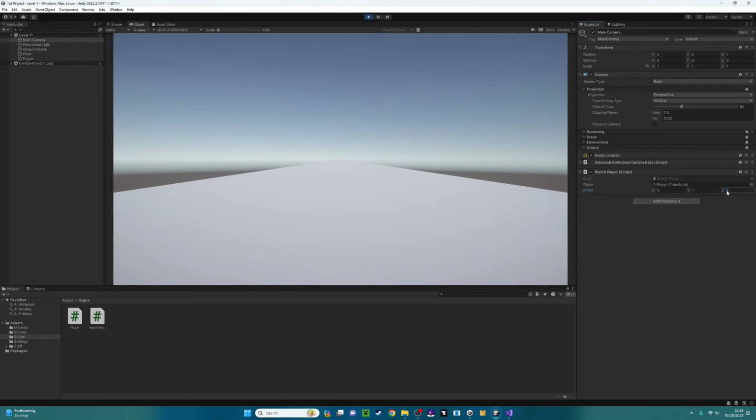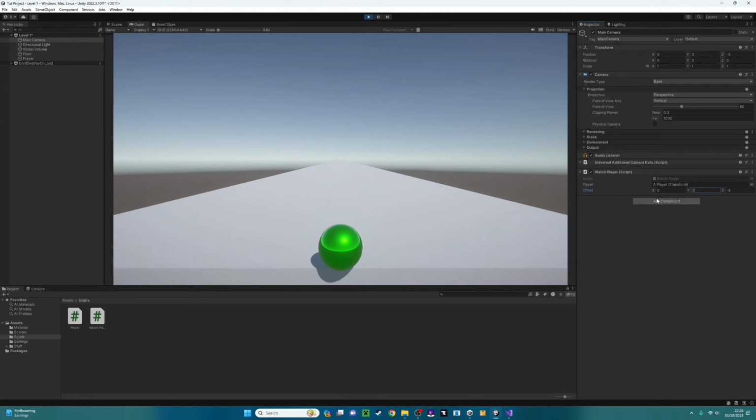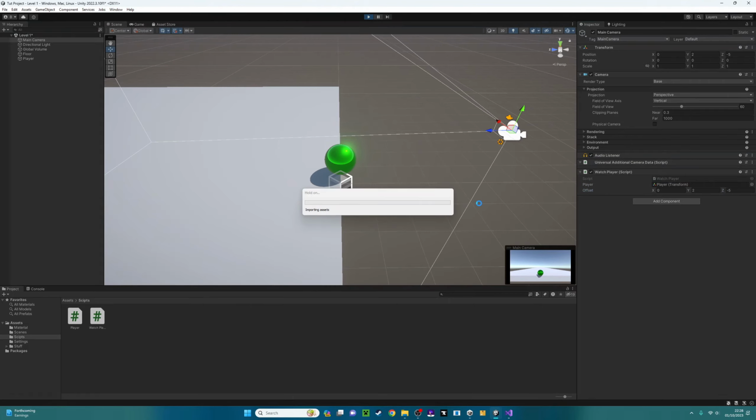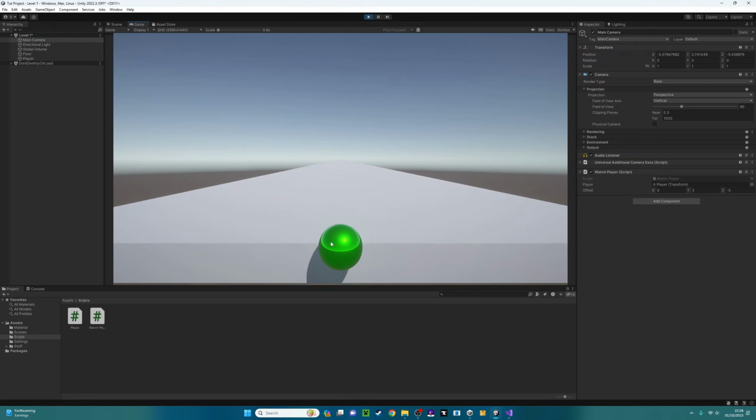Zero that out. So let's go -5 and say up 2. Nope, so it was up 2, -5. Then just play it again. And now, of course, if you want to change it, you can. And look, now anytime we move the player, the camera follows.